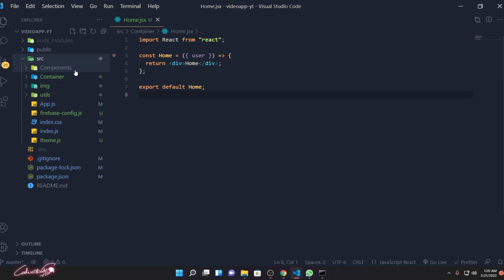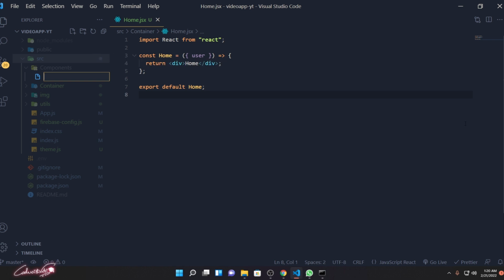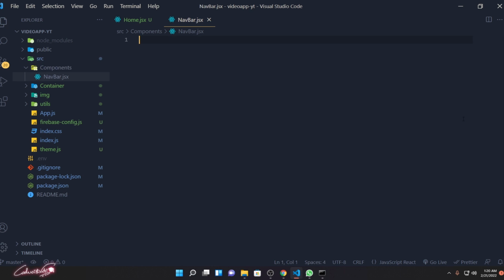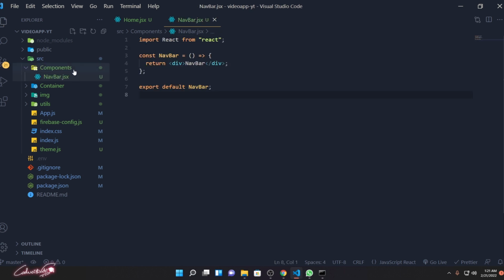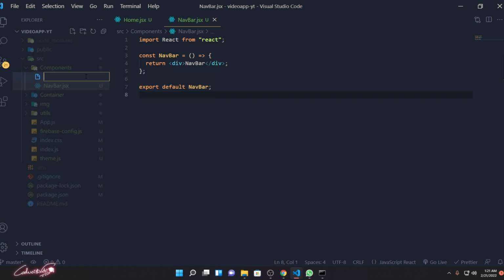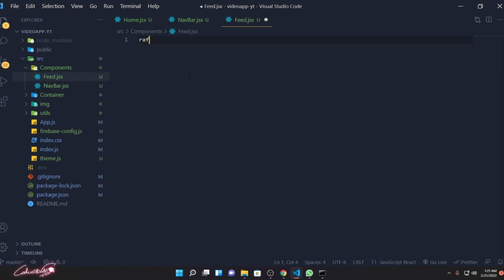Let me close everything, close others except that, and collapse it. Let's go to the components. Inside the components, the first component is going to be navbar.jsx, RAFCE navbar, save the changes. Then we need our main feed, feed.jsx, cool, RAFCE, save the changes. And then along with that, we need to have a few more components which are going to be important.